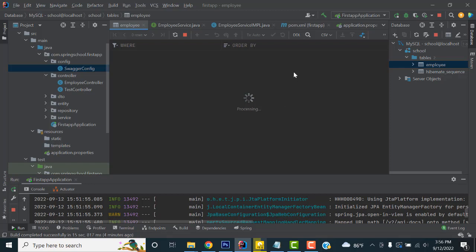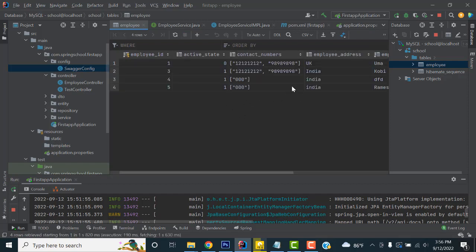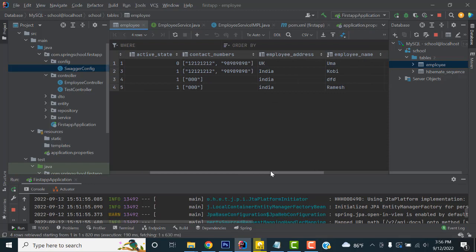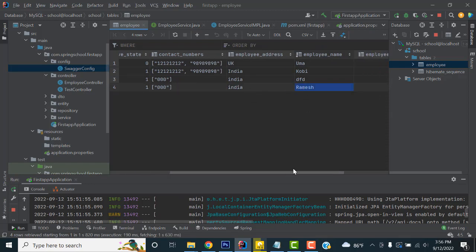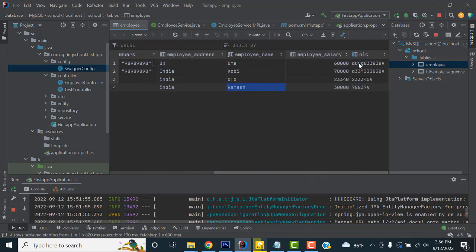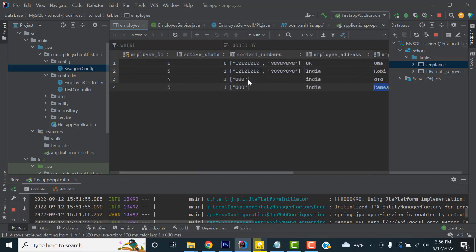The problem is my machine is too slow, that's why it takes some time. Right, it's working. Here, Ramesh has been saved successfully. Ramesh, India, salary, NIC, phone number, all things are saved successfully.